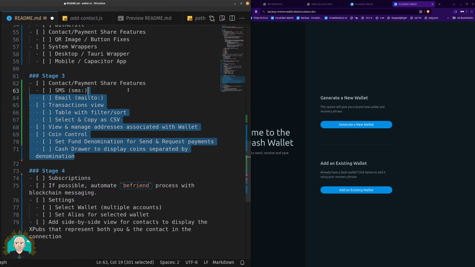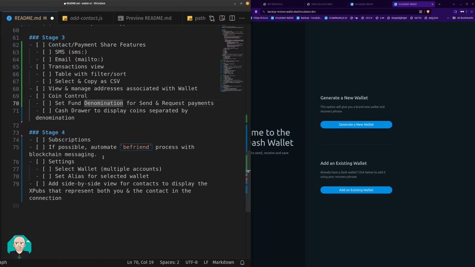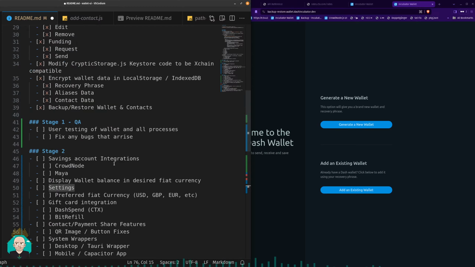All right. Well, that's basically stage 3 then. The SMS and email stuff, transaction view and both of those. Well, view and manage address associated with wallet, I think, is also transaction-view-ish, and coin control. All right, and we kind of just finished stage 4 and stage 5 and merged them.